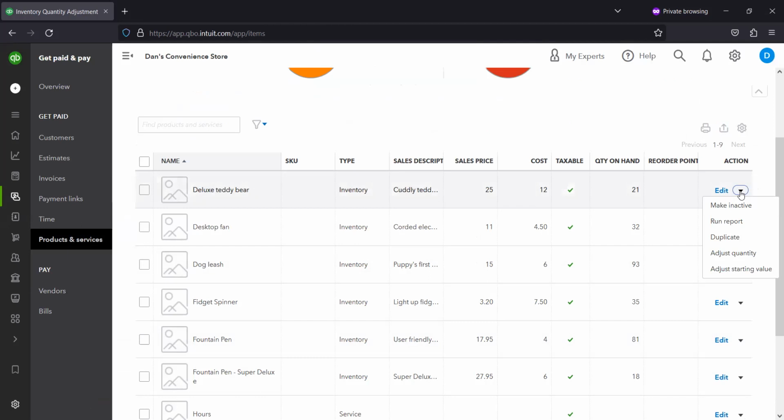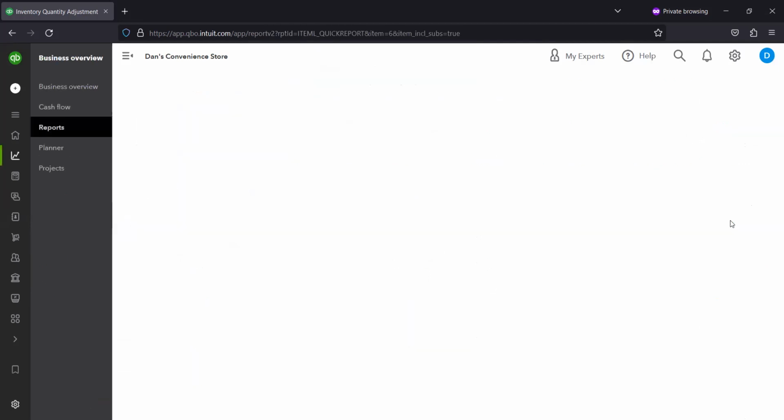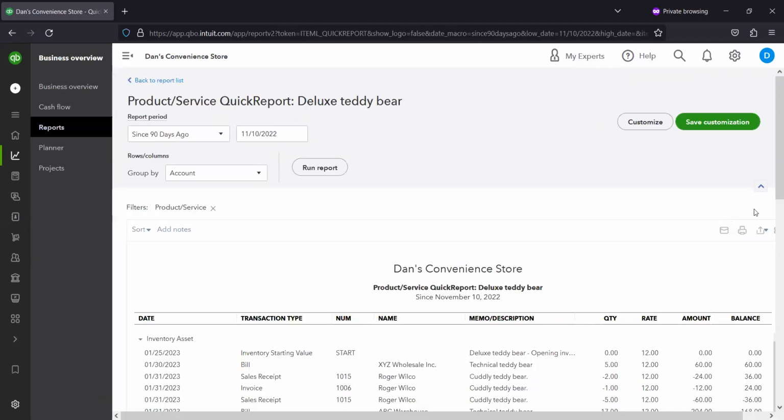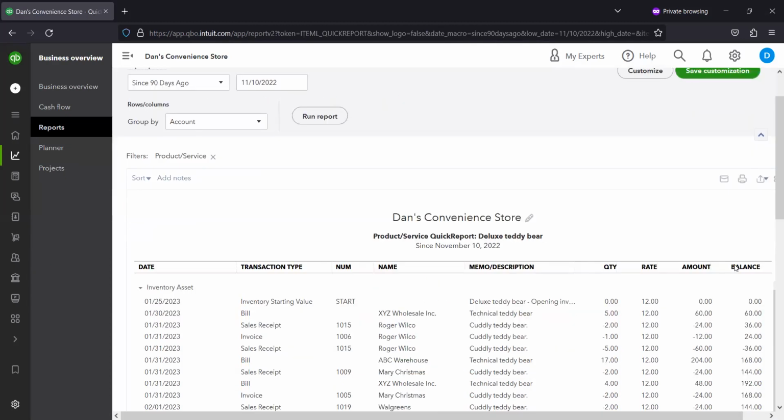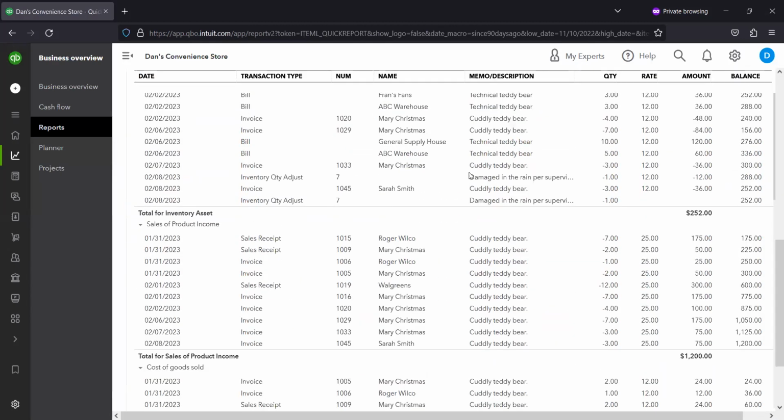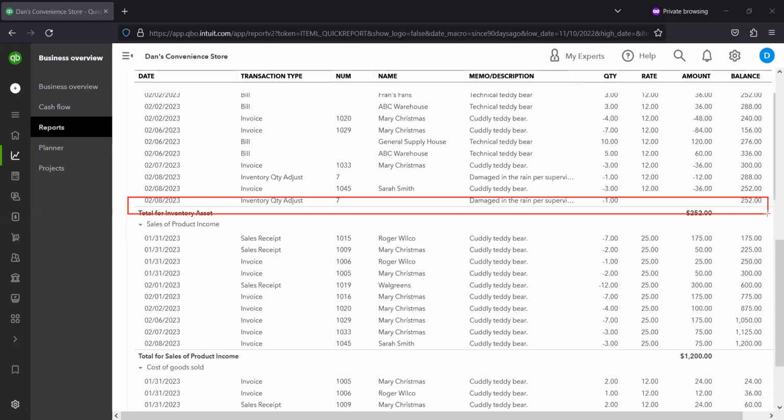On that item, I'm going to click the drop down arrow again. I'm going to run the report. And as I scroll down, you will see, here it is. It does show up. It's recorded there. You can always run the report.